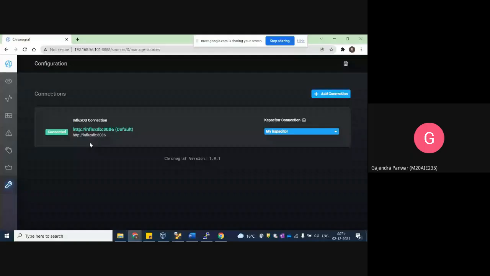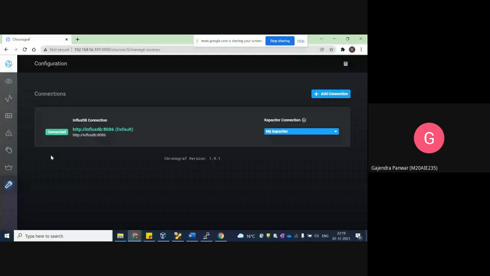Now, as we can see, the connections which are made are visible on the GUI. The Influx port number 8086 is a default port, and the version we are using is 1.9.1, with a default UI. We can see that the connected tab is there, and it is in green color. It means that the machine is connected and up. Now we have the dashboard and the log viewer.